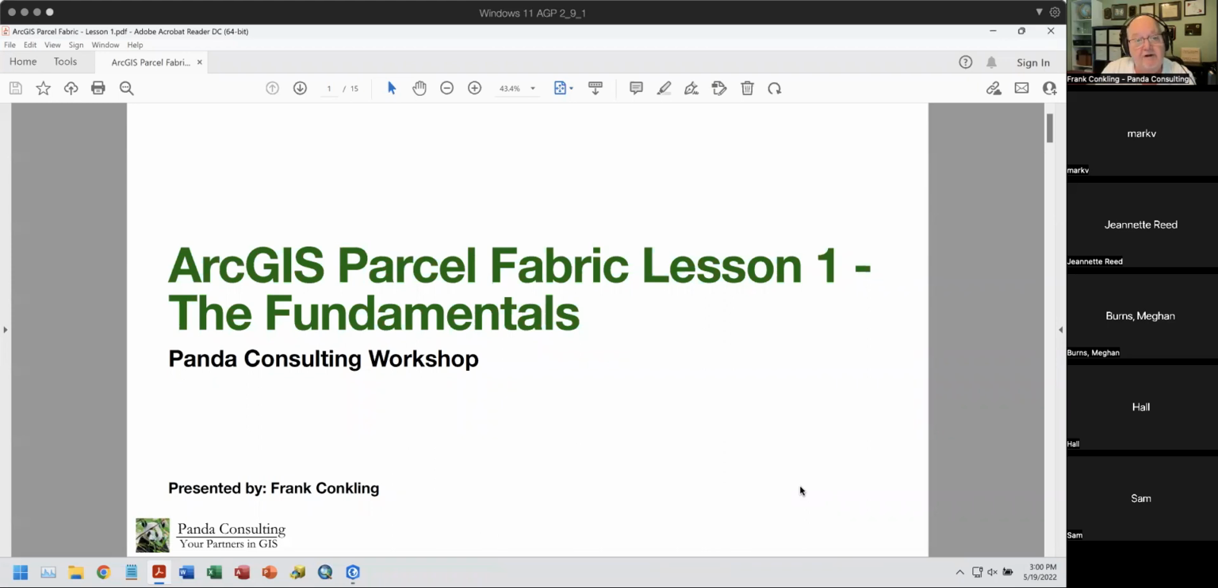And I'm Frank Conkling. And today in this workshop, we're going to start at the core fundamentals. What is the Parcel Fabric? How is it structured? How is it implemented? How do you handle multiple editors? Those sorts of things. So we sometimes get into some very advanced topics here. Now we're going to go back to the fundamentals. And that's what we're going to cover today.